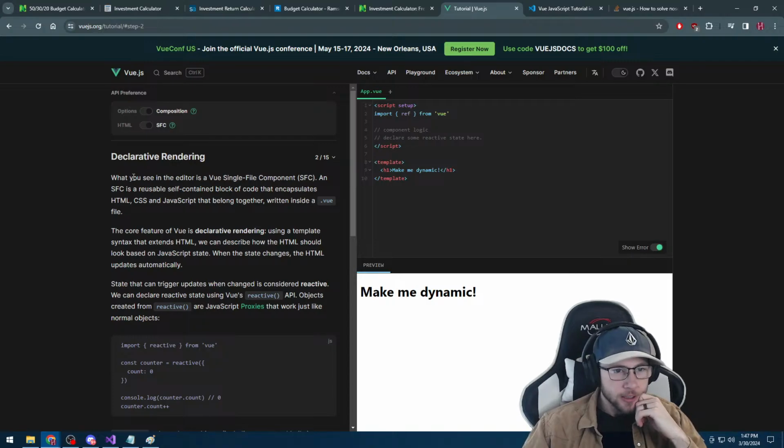So what are we looking at here? What you see in the editor is a Vue single file composition or component written inside a .vue file, app.vue. A core feature of Vue is declarative rendering using a template syntax that extends HTML. We can describe how the HTML should look based on JavaScript state. When the state changes, the HTML updates automatically.